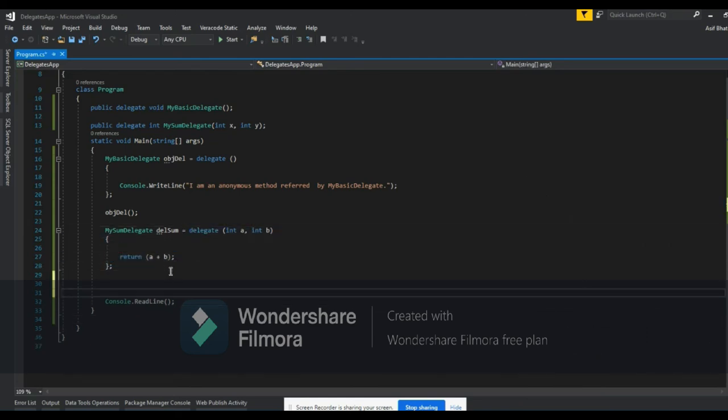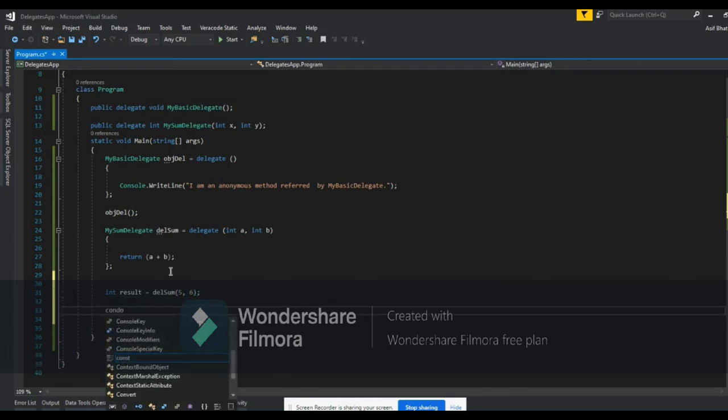And now again, let's call int result is equal to delSum plus two numbers 5, 6. Let's print that result. Console.WriteLine, the result is plus result.